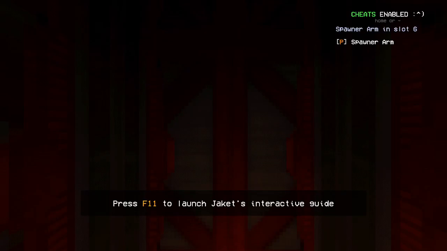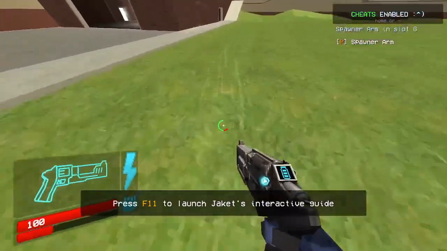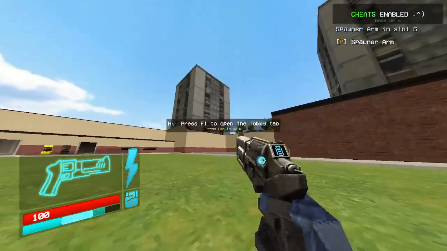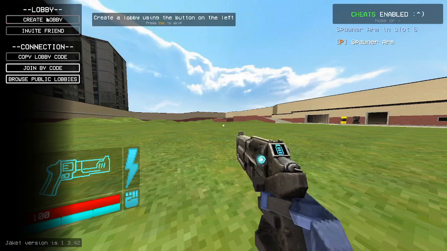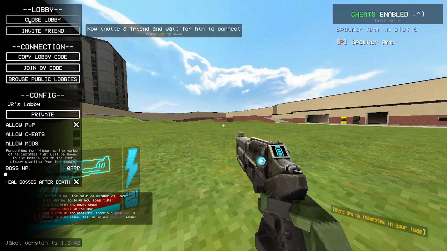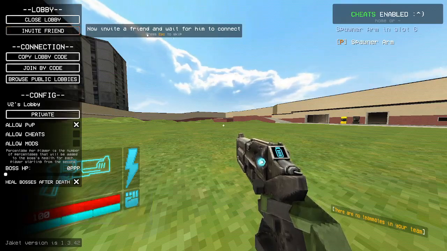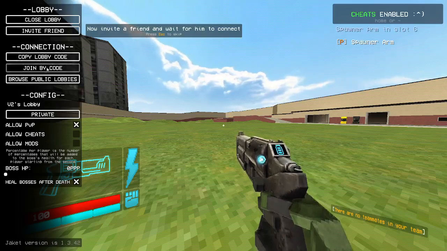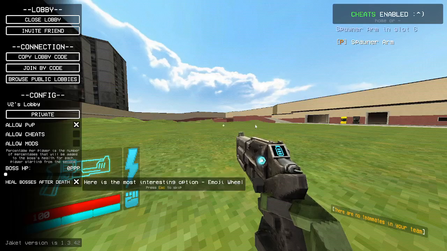No matter what you pop into, it could be 5-4, P2, but you know. F1 to open up the lobby tab. You can create a lobby using this. It might freeze your game for the first time. And you can also invite a friend. You won't have to copy the lobby code to do that, though, unfortunately. You can, but you get the point.